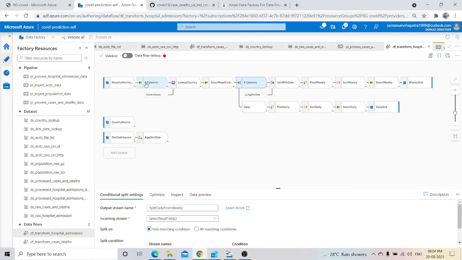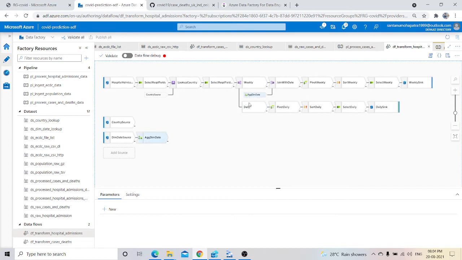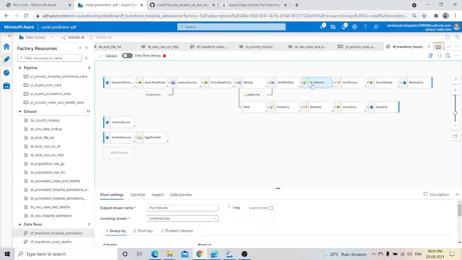So it can be called a conditional split. In the conditional split, we split on two conditions: one for weekly basis and one for daily basis. In the weekly basis, we join using the date function. Then we perform the pivot operations and join the date function.